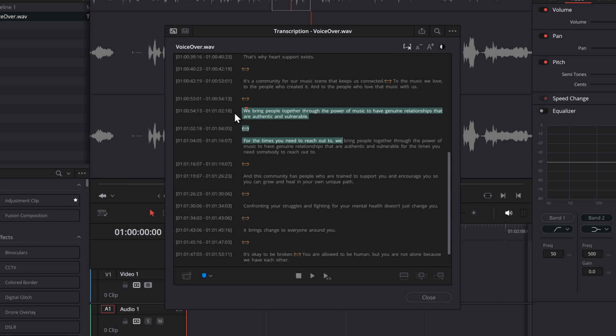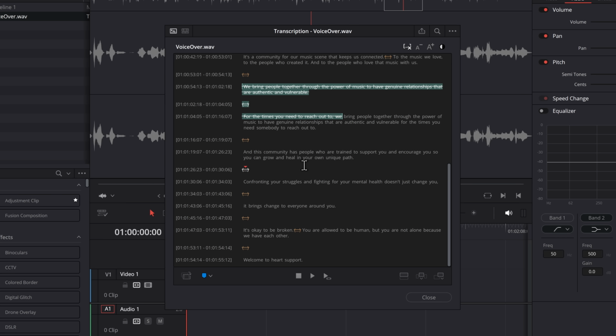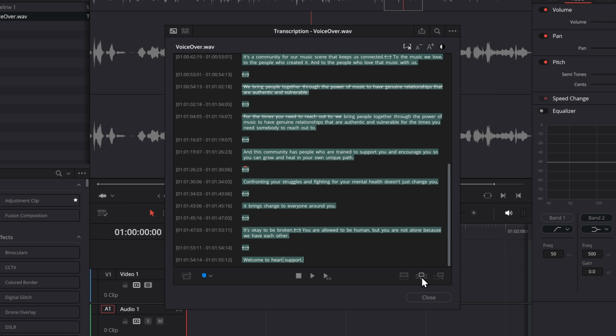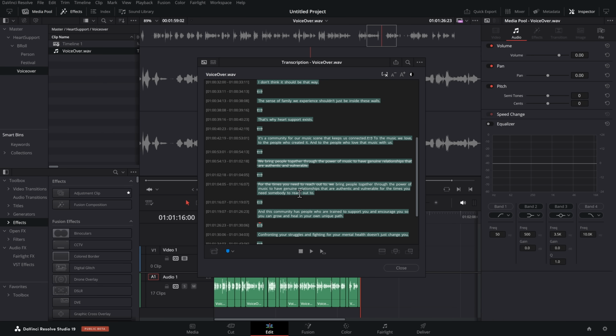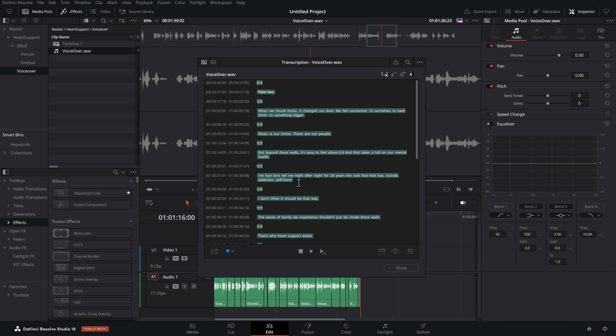So again, we can just highlight all the bits we don't want, hit delete on our keyboard to get rid of them. And then when we're happy, if we just highlight everything with Control and A, and then down here, we have the buttons we can use to actually insert this onto our timeline. So I'm just going to hit insert, and it's just going to drop all of that onto our timeline with all of the empty spaces removed and any of the bits that I deleted taken out as well.